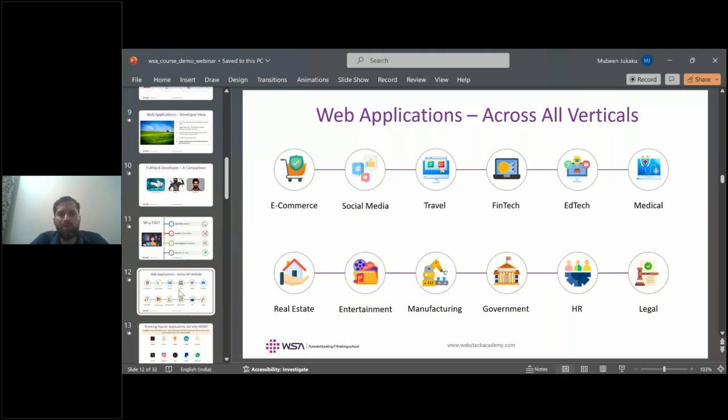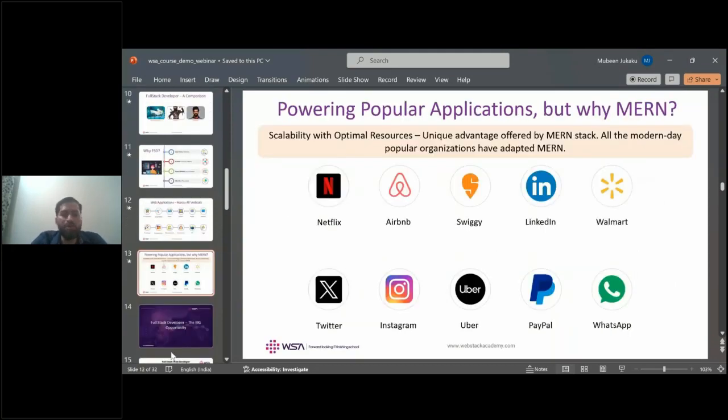Now, moving on, very modern web applications are powered by the MERN stack. These are some of the examples. There are web applications which include Netflix, entertainment websites, Airbnb, Swiggy, which is commonly used by everybody nowadays, right? We have LinkedIn, which is accessed to connect and network with people. We have Twitter, Instagram, Uber, and so on, right? So all these web applications are powered by the MERN stack.